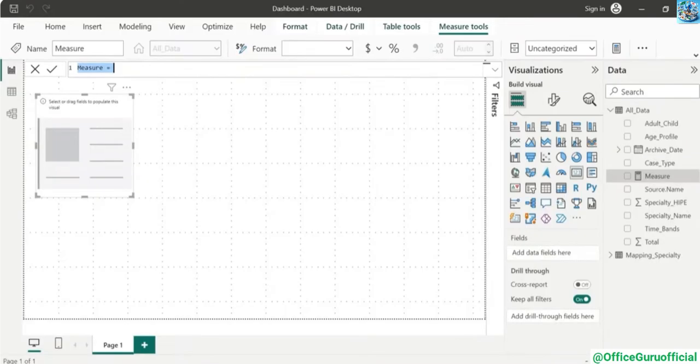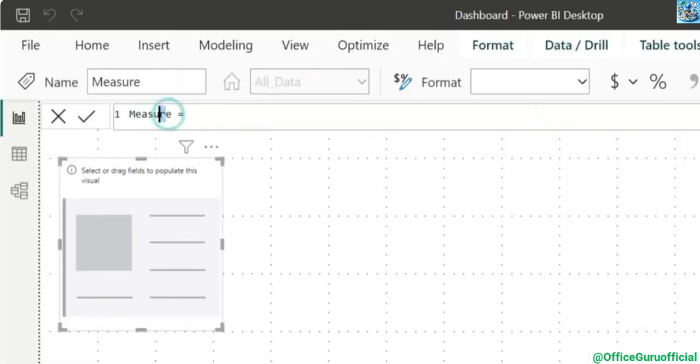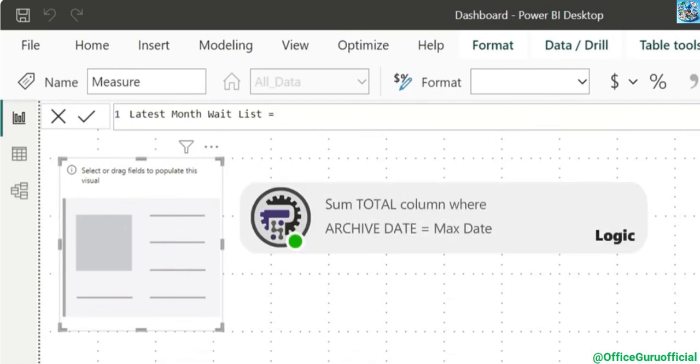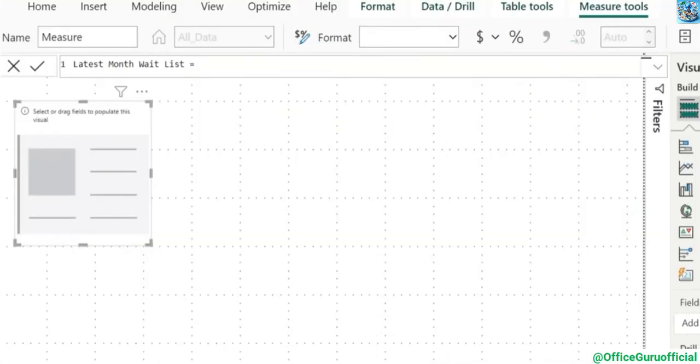The moment you click that, you will see a formula bar at the top. Give a name to your measure. So for now, I'm going to name it latest month waitlist. And for the formula itself, the logic that I'm trying to build here is I'm going to sum the total waitlist column and apply a filter on top of that. And that filter will be based on the archive date column, and that will retrieve the maximum date that I have in my data. So how do we do that?